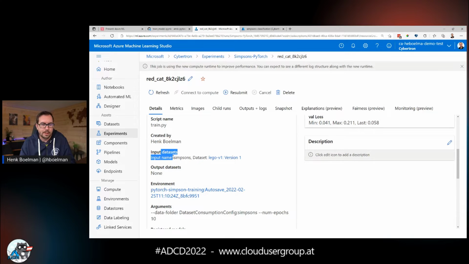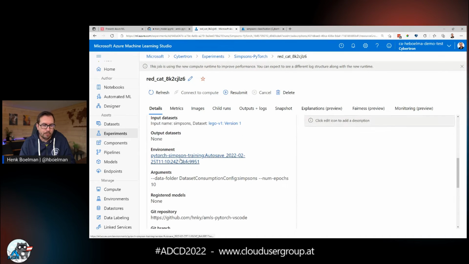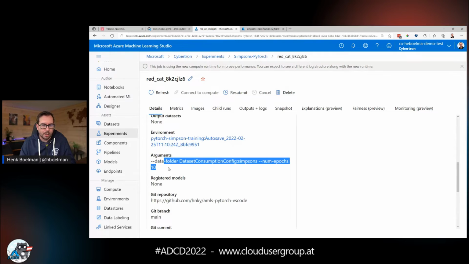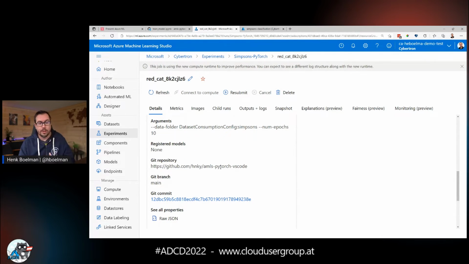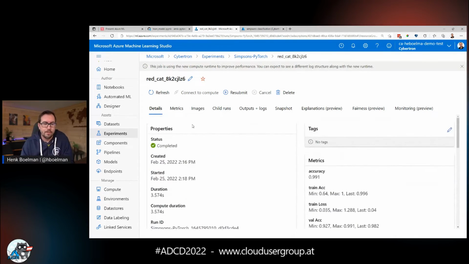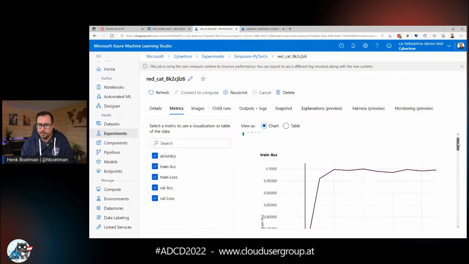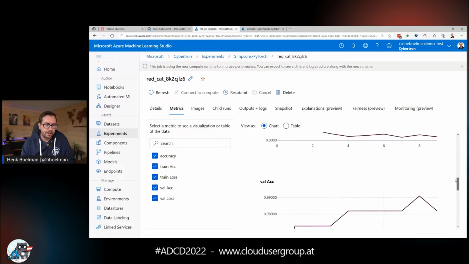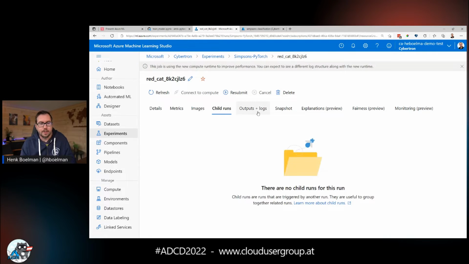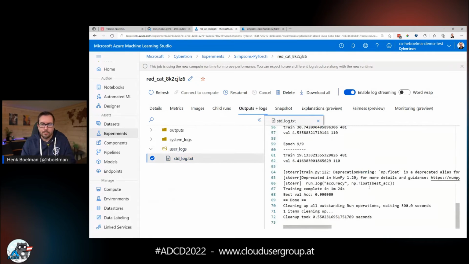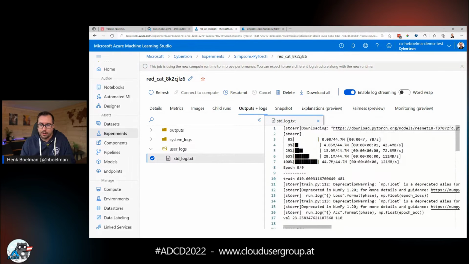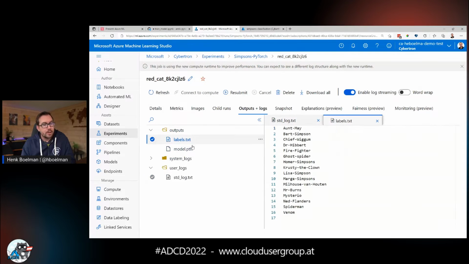We see here which dataset it has been using, which environment it has been using, the incoming arguments, and the GitHub repository where the script originated from. Here we see the metrics with the accuracy and training loss and so on. It doesn't have child runs, and here in outputs we see what the script has done. In outputs we actually find the model. Here we see the different labels, and here is the actual PyTorch model.